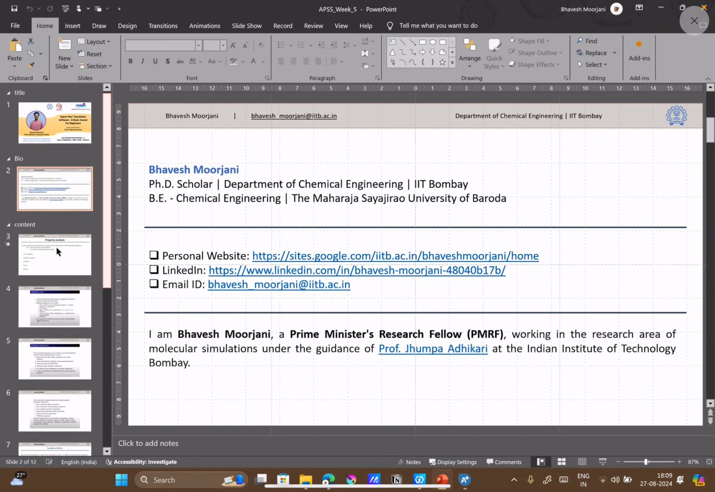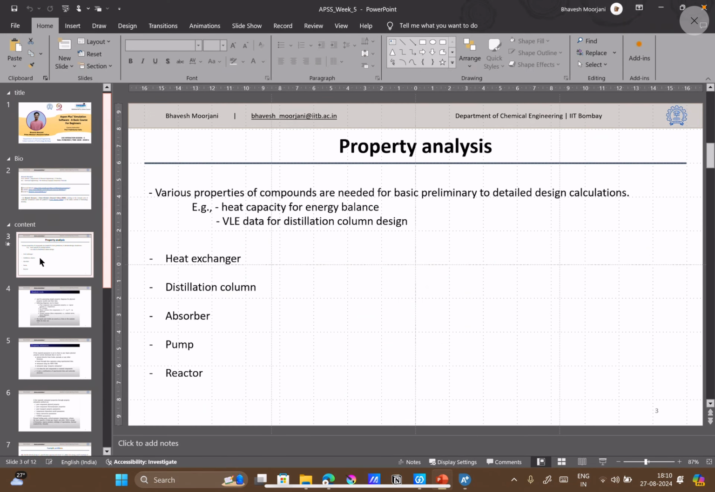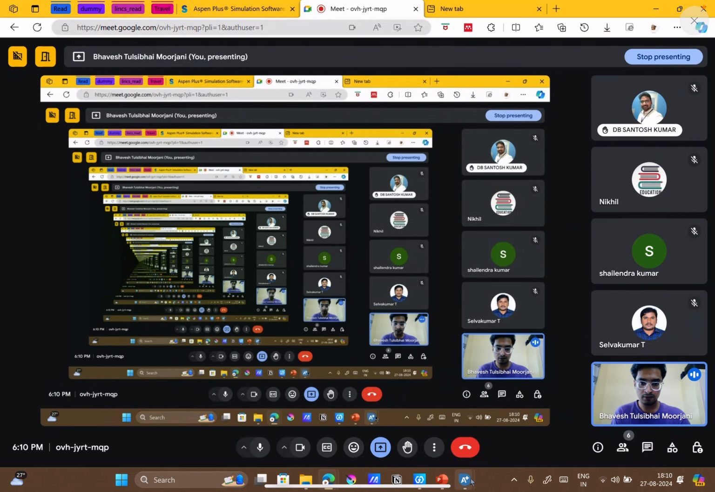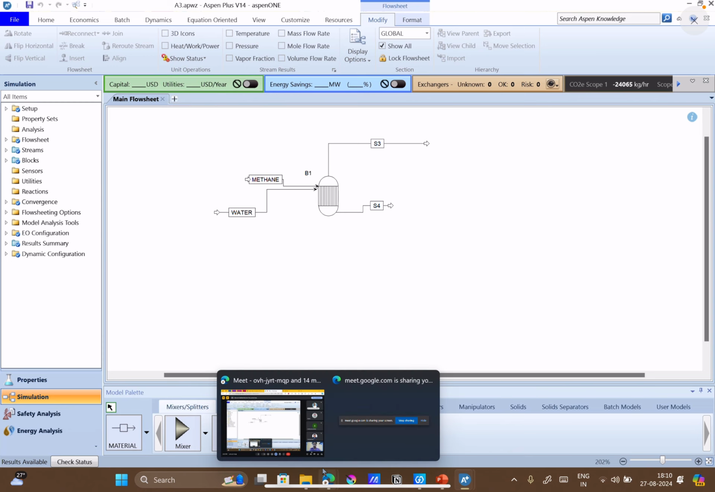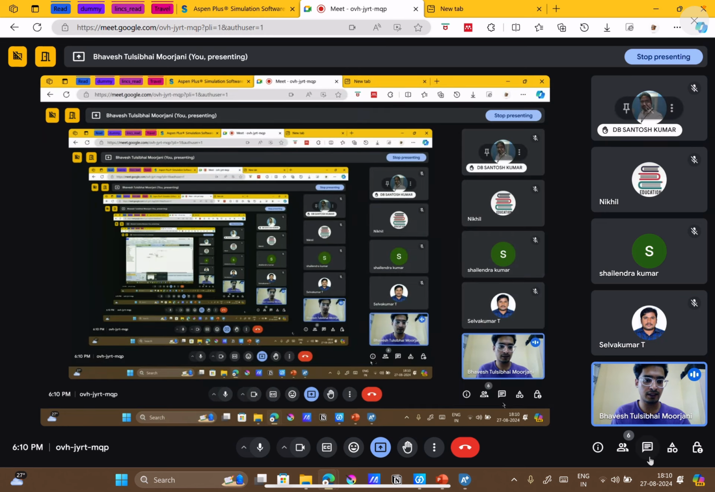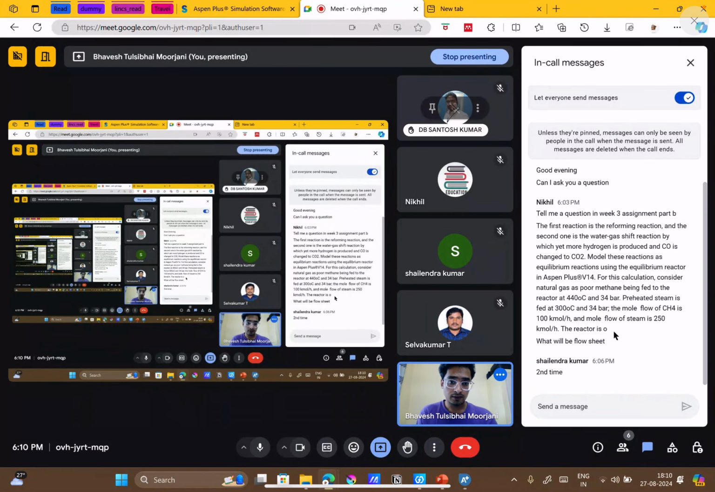Now, this is week 5 of our live interaction session, and that will be mainly related to the property analysis part. Before starting that, I think Nikhil had a doubt, and it has opened up. So yeah, Nikhil, this is the problem of the water methane reaction, the steam reforming reaction. I'm not understanding what exactly your doubt is. If you will speak out, then only I will get to know.